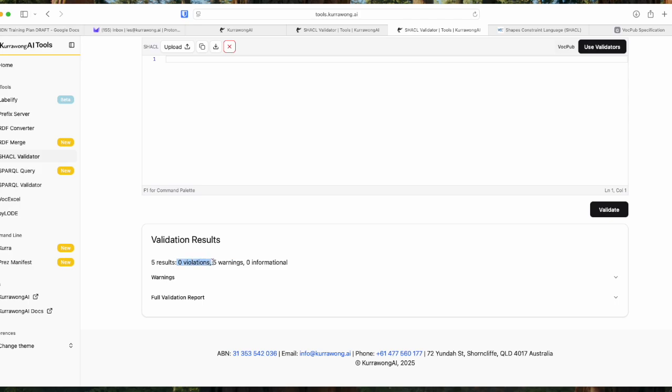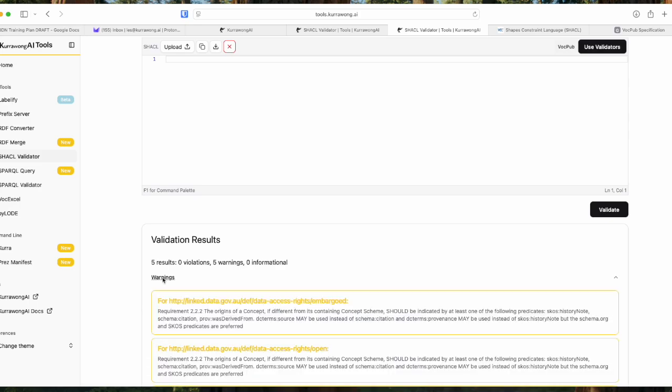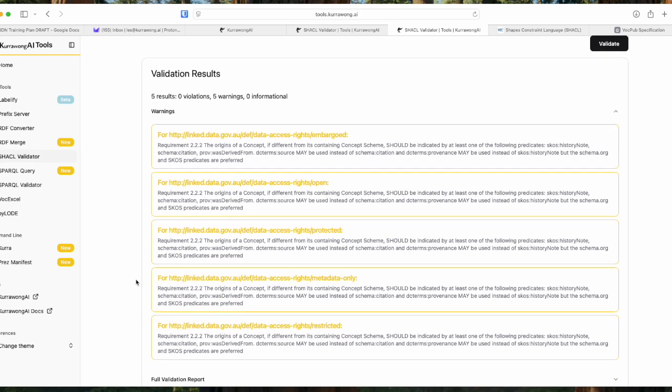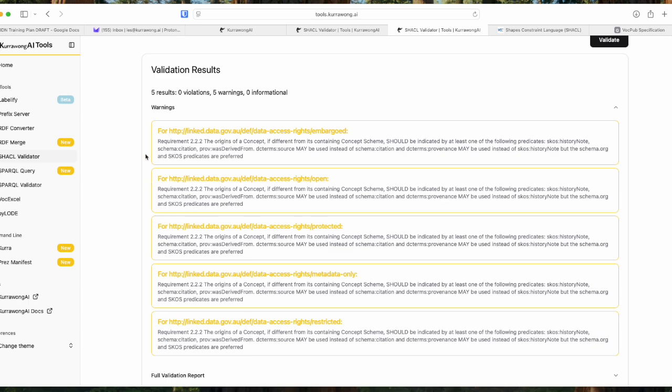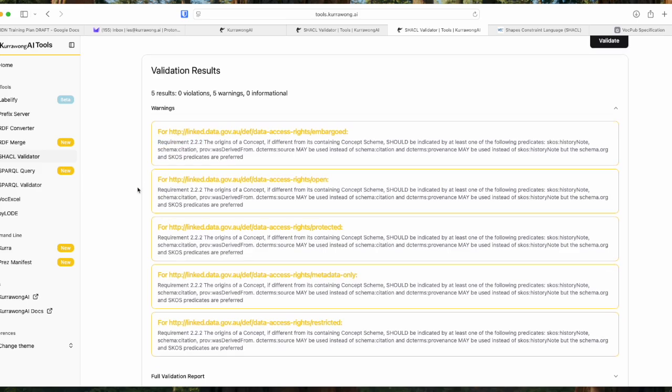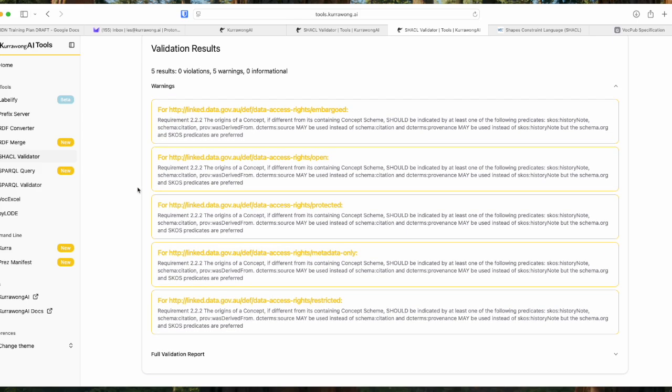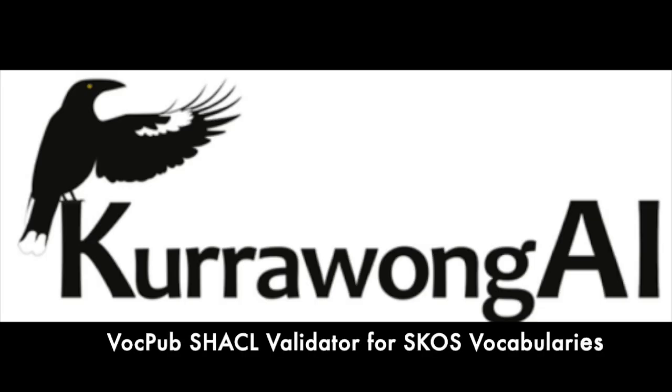The vocabulary is good to go. There are some warnings though. A warning in VocPub means that there are some issues that it's recommended should be addressed, but it's not a hard requirement. And again, you can look up these specifications in the document if you want more information. And that's a wrap. We hope that you'll find the SHACL validator useful for ensuring your vocabulary is aligned with the VocPub profile.